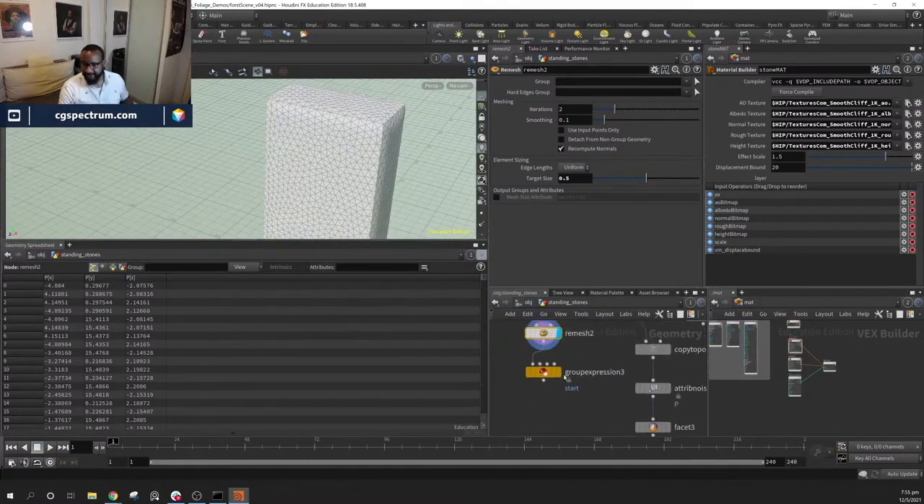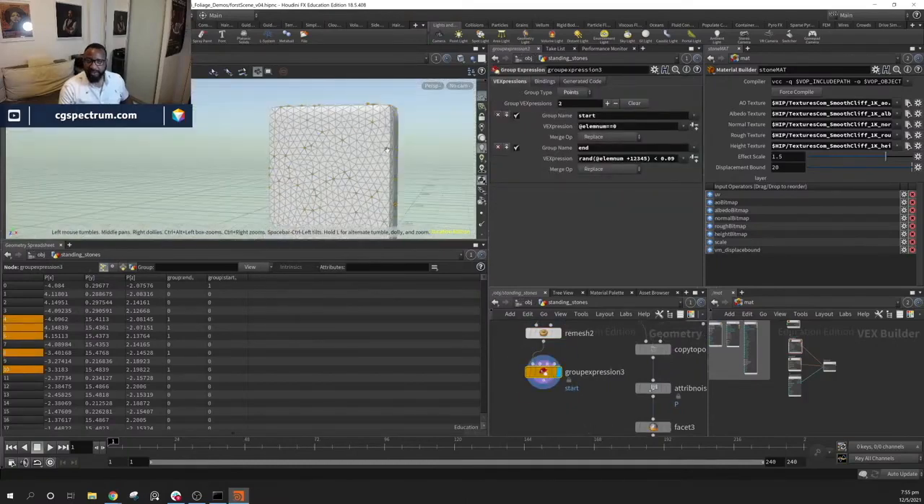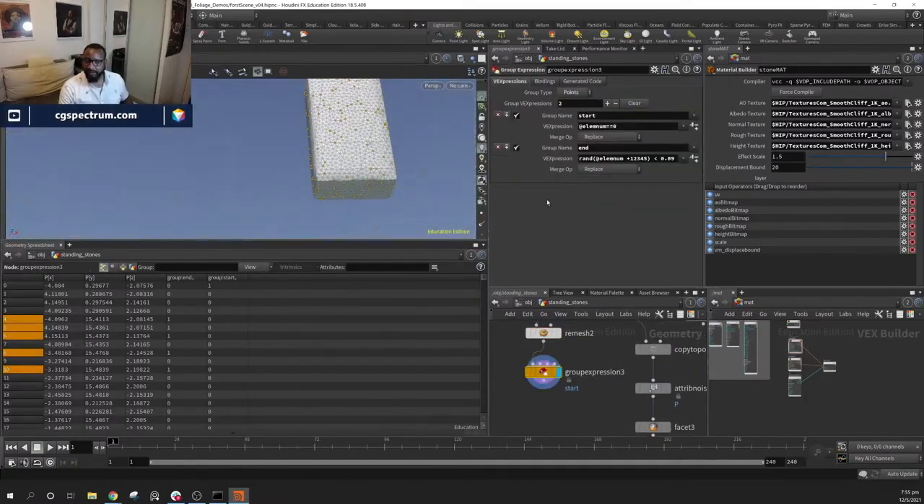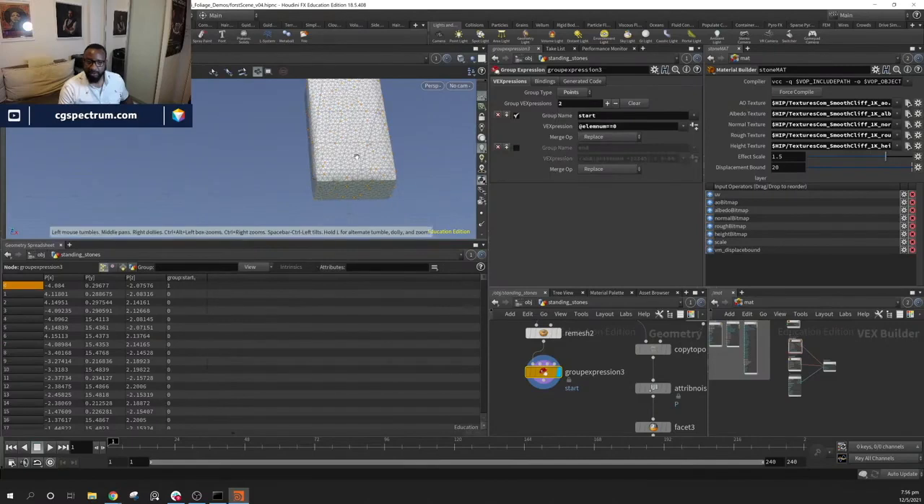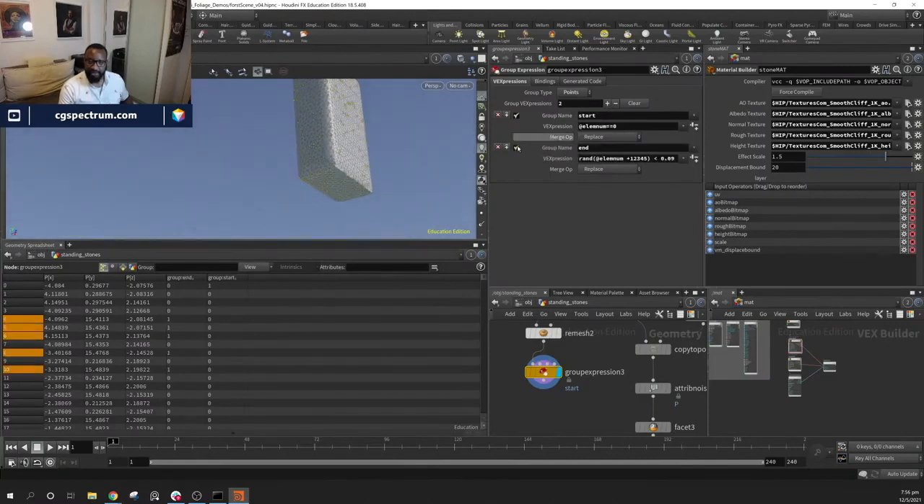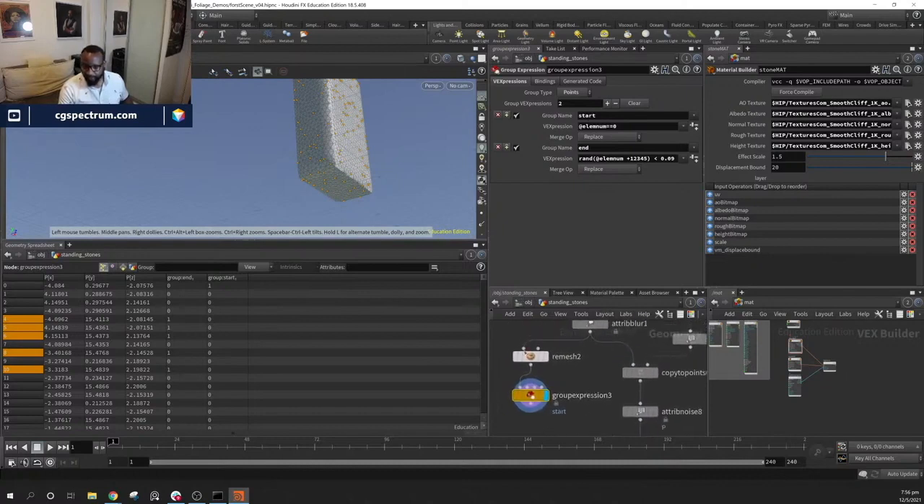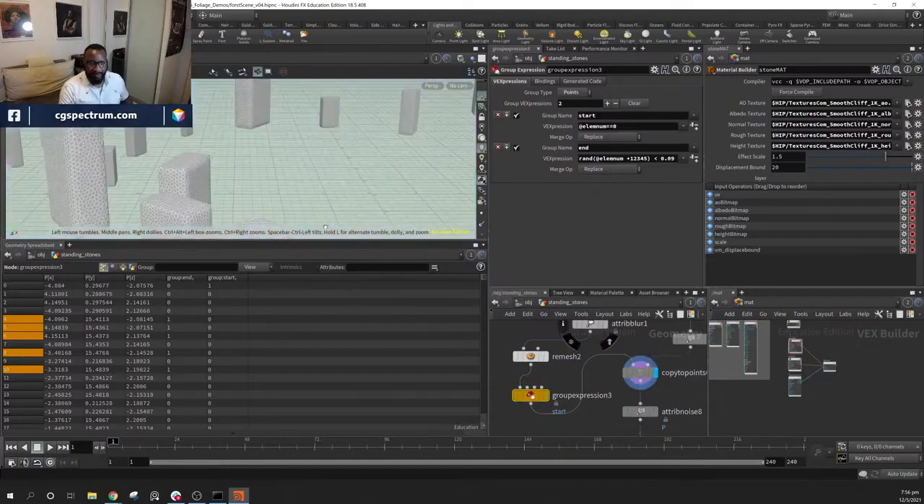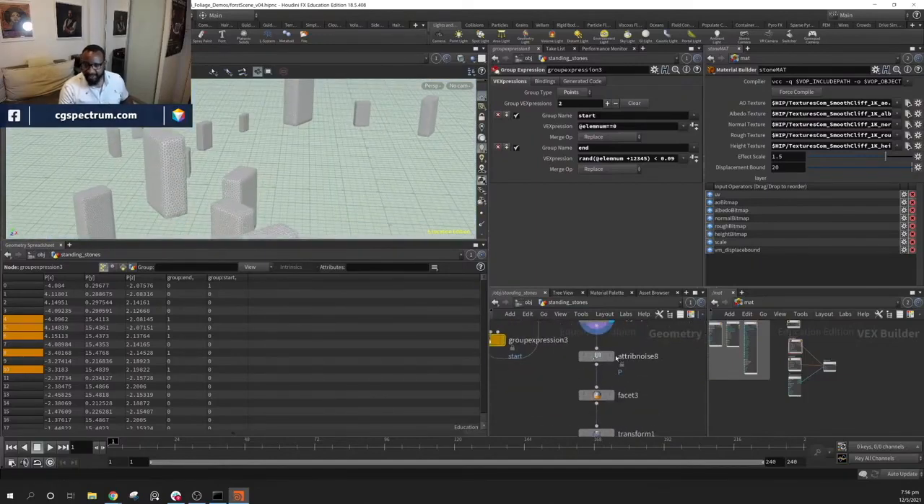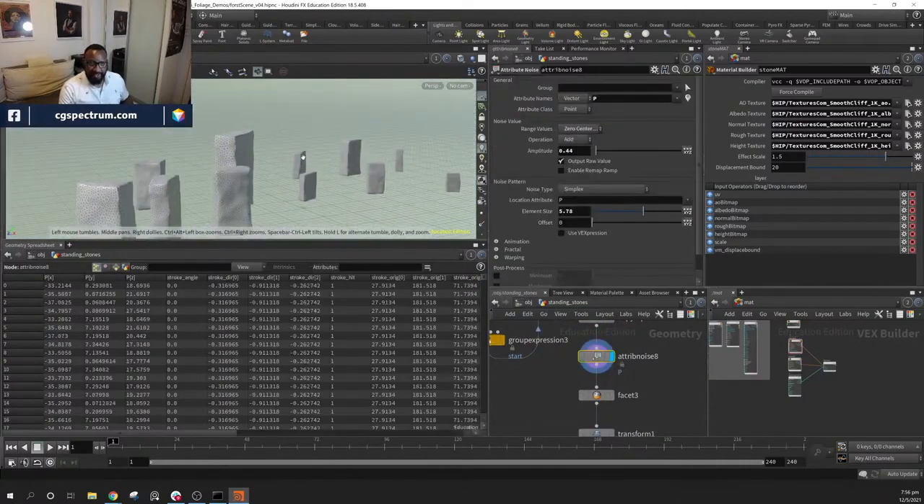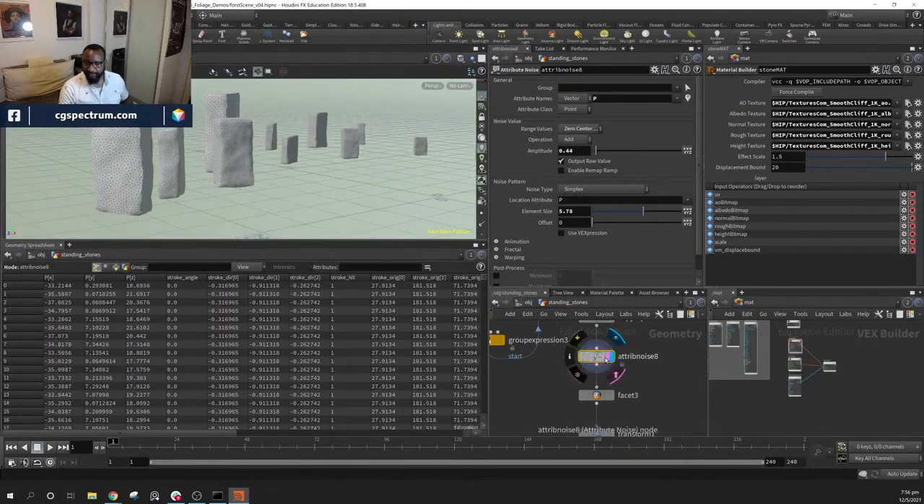Which is nice. And then if I go here, there's my start, and these are all my ends. So I have this group start and end. If I plug this into my copy to points, that will get propagated to all these guys, and then my attribute noise. Oh yeah, that looks way better. I can actually push this attribute noise up a little bit.